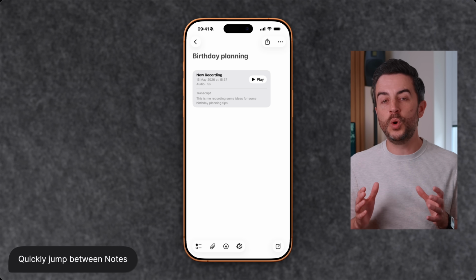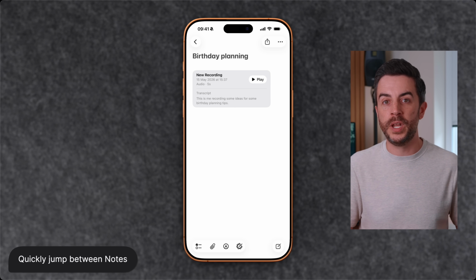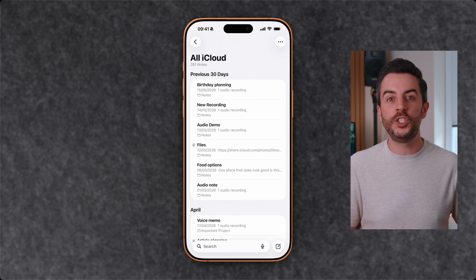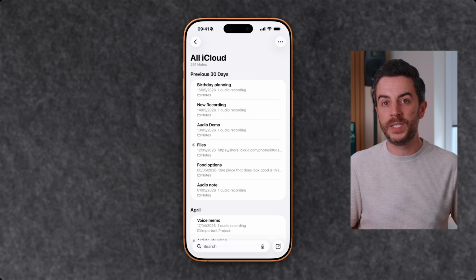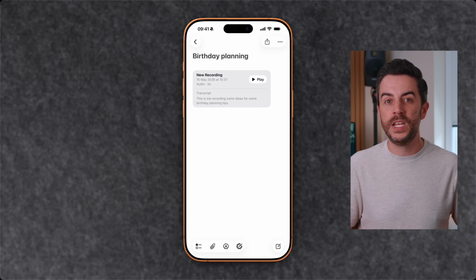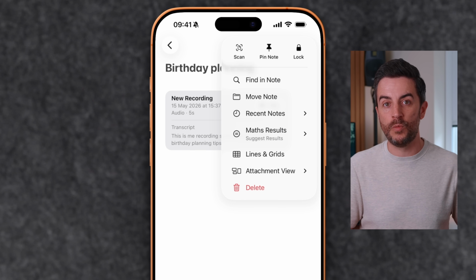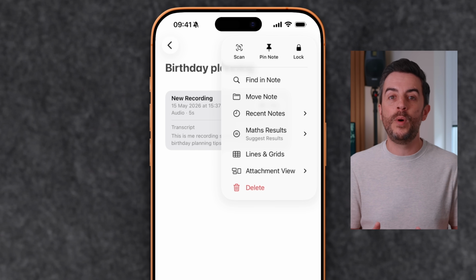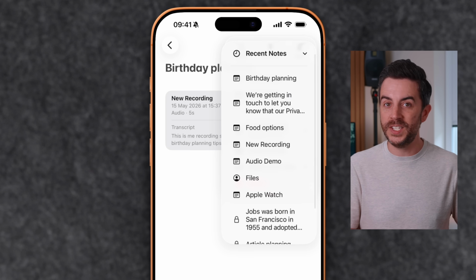In the Notes app, if you're constantly jumping between lots of different notes, there's a hidden feature that makes it much easier than constantly pressing the back button and working your way through folders looking for a different note. From any note, tap the ellipsis menu in the top right corner of the screen and then tap where it says Recent Notes. This is exactly what it sounds like.